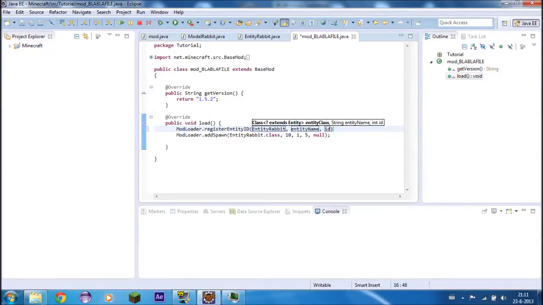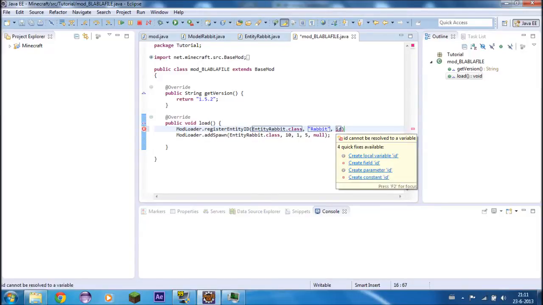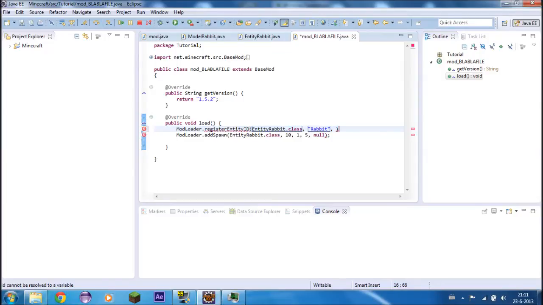Entity ID. Okay, so for the entity class, once again, this will be entity rabbit class. The entity name, which is a string variable, which we'll name rabbit. It's the most logical thing.